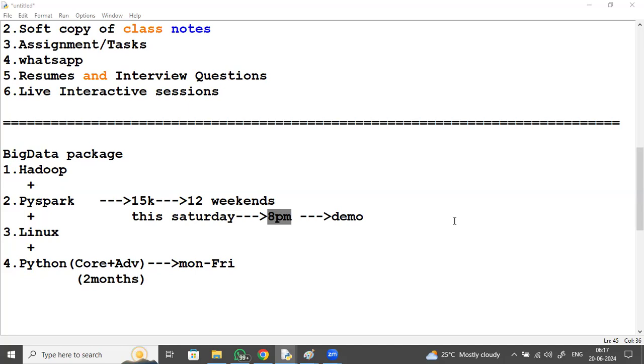Subrato Datta, when you have enrolled for Hadoop, PySpark, Python, you'll be added to the Python WhatsApp group, and also to the Hadoop and PySpark WhatsApp groups. Whenever the batch starts, the WhatsApp groups will be created and you will be added, right?